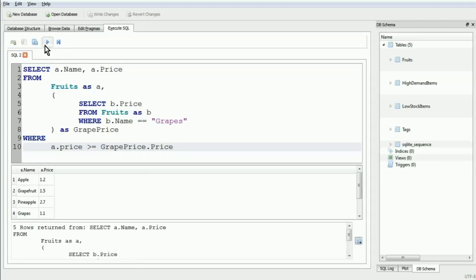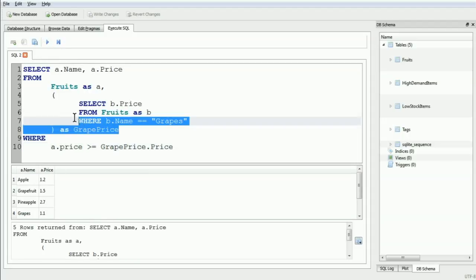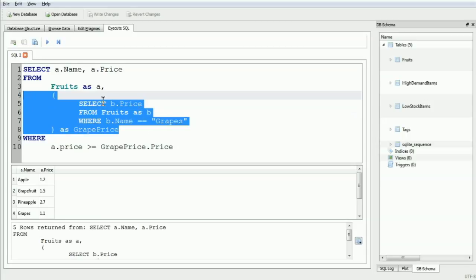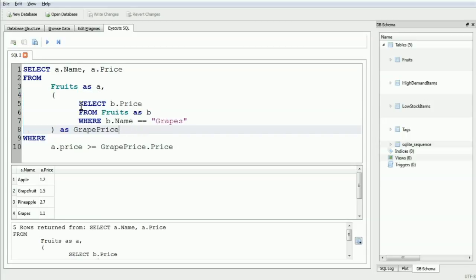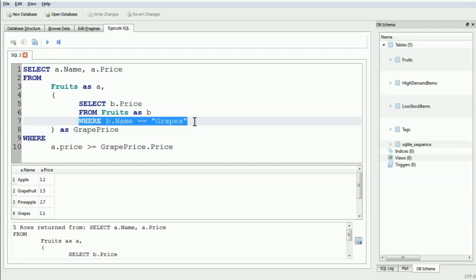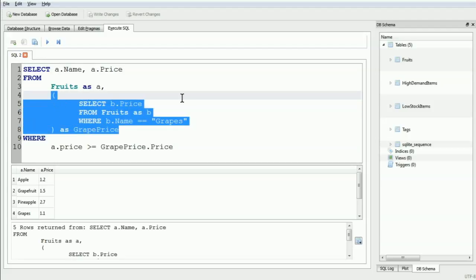So if we run this, we will still get the same set of results. Now we can look at the magic that's happening in here. This inner query is just doing another selection. It's going to our fruits table again, we call it B this time, and we'll get the price where the name is grapes. So what we've created here is basically, you can imagine it as a new temporary table.